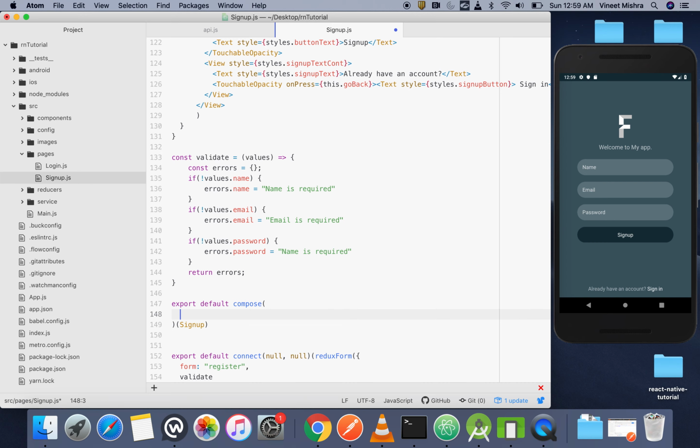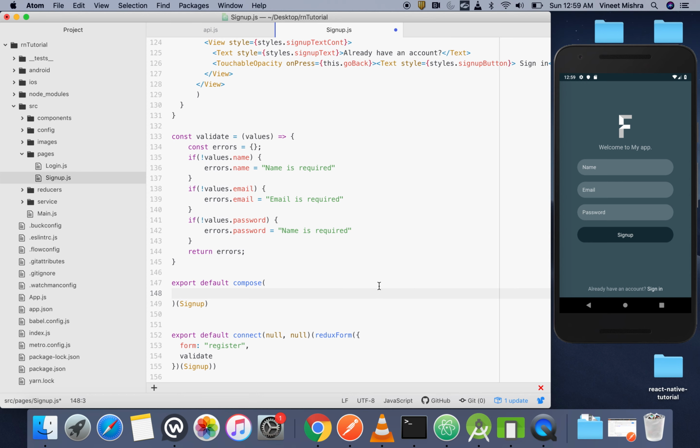Now what does this take? It takes parameters, I think. It does not take objects here. So it will take higher order components as parameters. First will be the connect one, second will be the redux-form. And why did we use connect here? Because redux-form is using our reducers. So that is the reason.